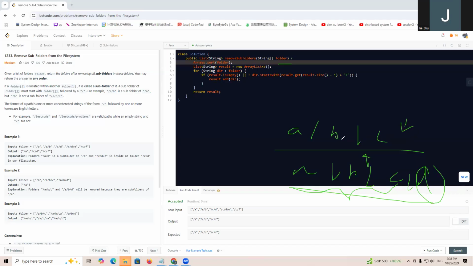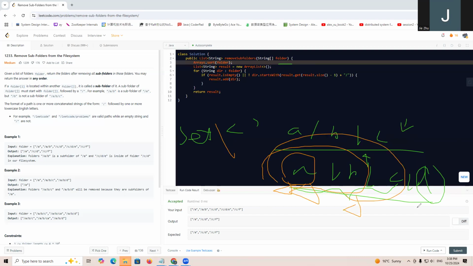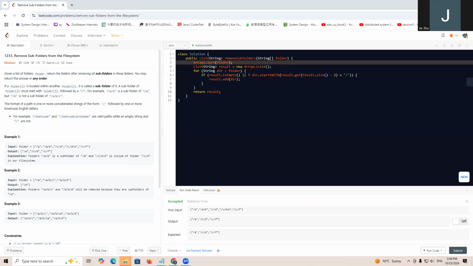So what we're thinking is that we can put those folders, or dirs, into a set initially. Then for every path, we check whether this is in the set, then check whether this is in the set, and so on. If any of its prefixes is in the set, then we cannot add it to our result. Otherwise, we add it to our result. So let's use a set and write another piece of code.